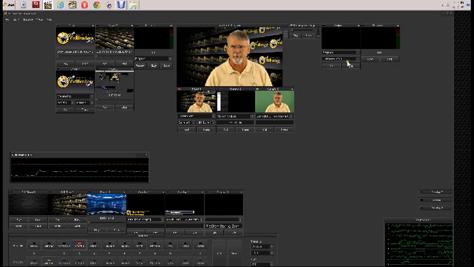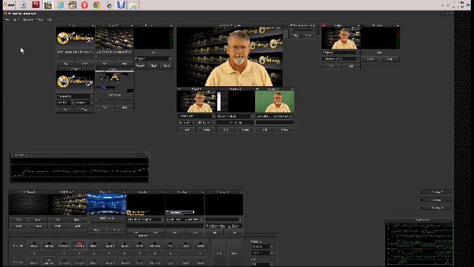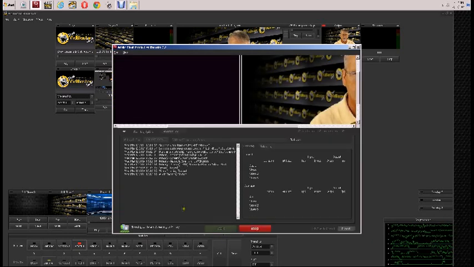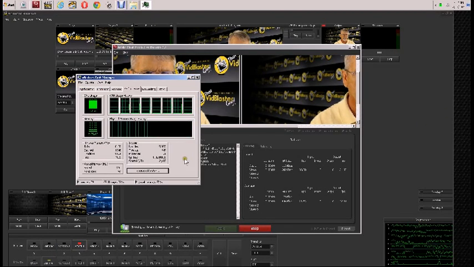So we're going to turn on the output module. We're going to fire up Flash Media Live Encoder. And if all the settings are the same as they were before, we'll go ahead and start. And let's bring up, there we go.